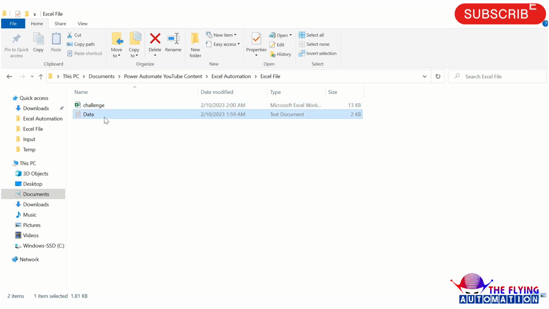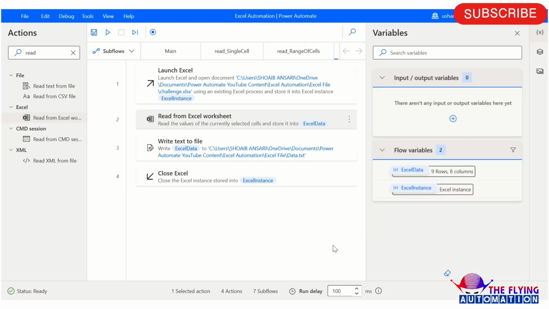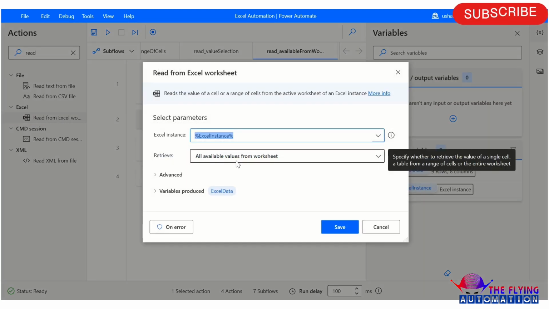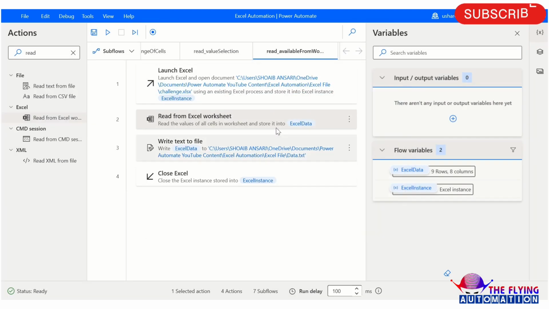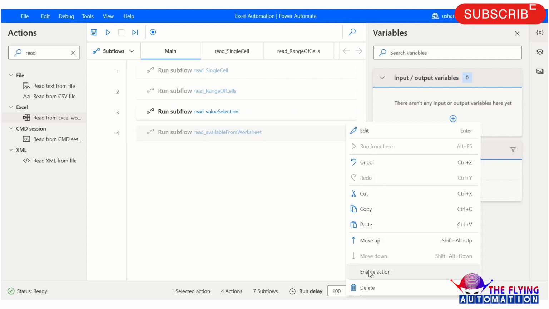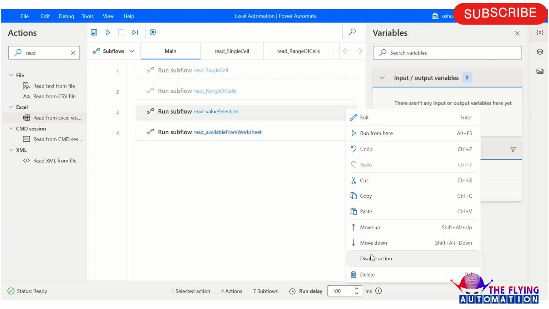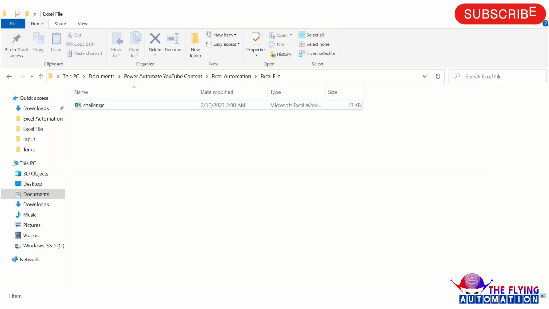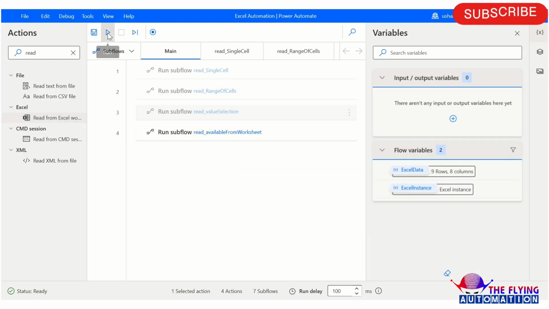Let's move to our last scenario, and our last scenario here is Read all available values from worksheet. It means if any value is available in your Excel spreadsheet, this property will read all the data from the Excel spreadsheet. So let's run and see the output of this flow. For doing this, I am just enabling this one. So let's run the flow and see the output. I am running this flow.